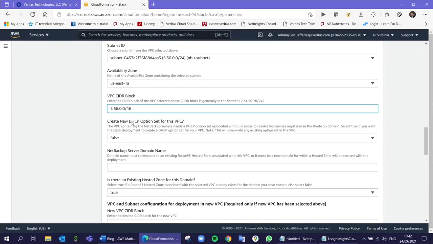Do we want to create a new DHCP option set for this VPC? So this says that the VPC containing the NetBackup servers needs a DHCP option set associated with it in order to resolve host names, of course. So select true if you want the stack deployment to create a DHCP option set for your VPC, but it will overwrite existing ones. The VPC actually comes with a DHCP option, so we're going to select false.